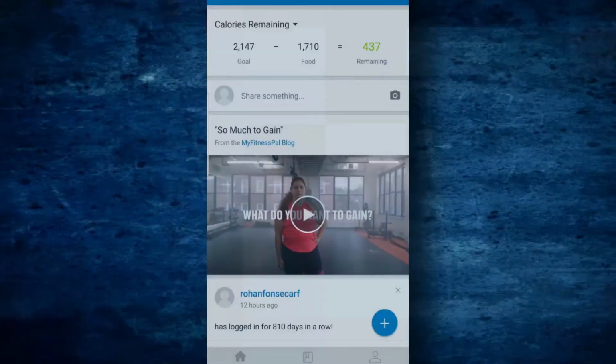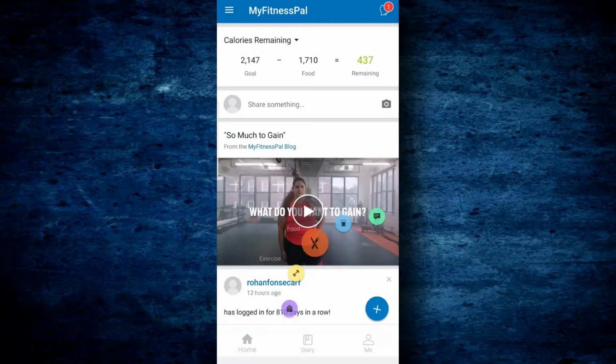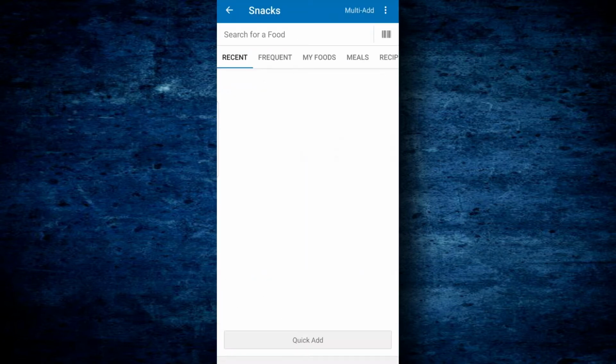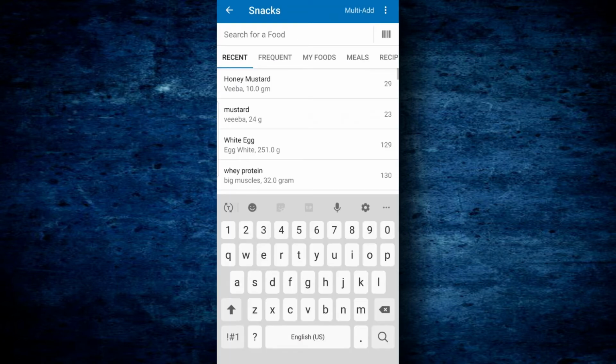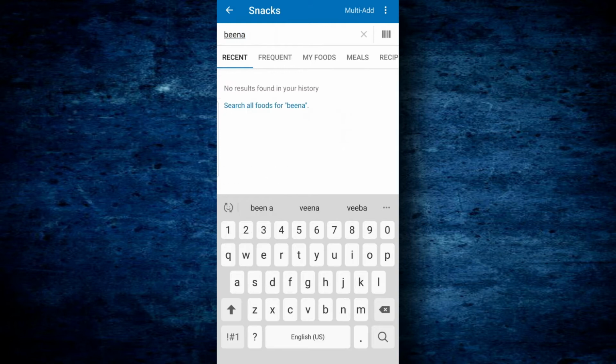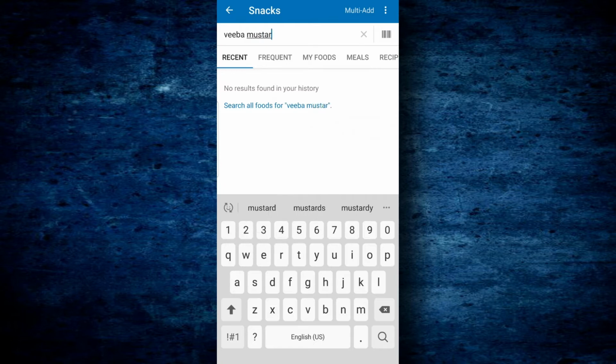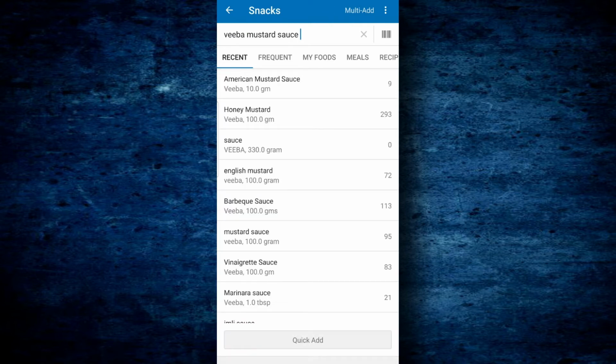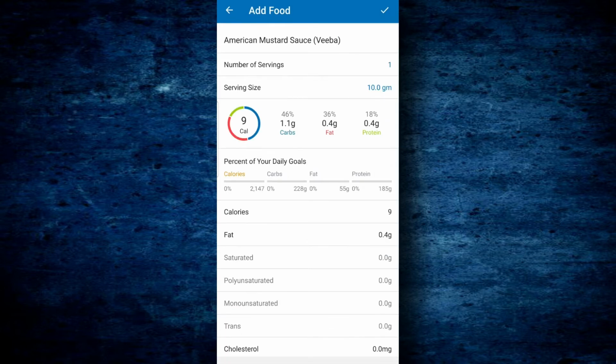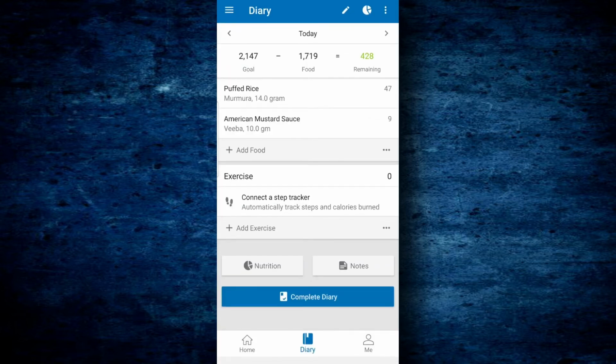For the sake of an example here, I've got with me a bottle of mustard sauce. For example, I'm going to add this as a snack. And I go and search for, this is from brand Viva mustard sauce. Let's see if we can find it here. There you go. Let's say I consume 10 grams of Viva mustard sauce. And I just add it like so. And it's in.